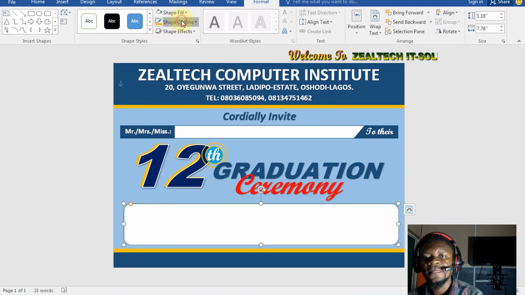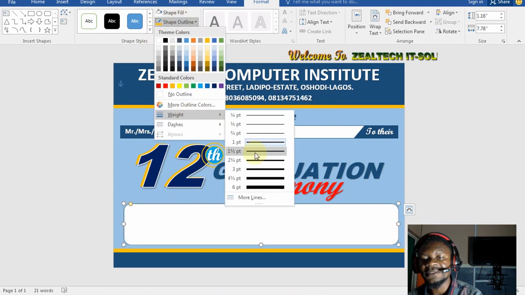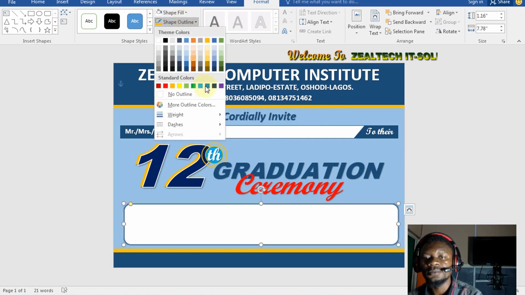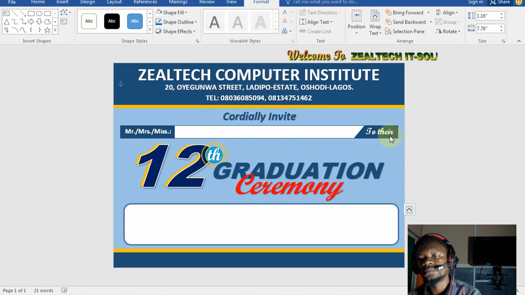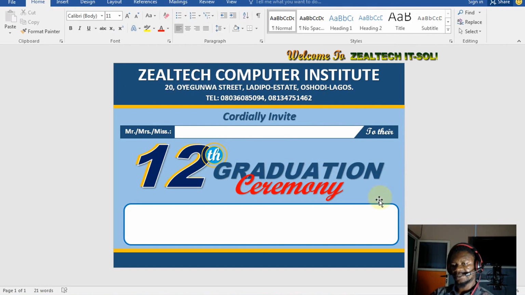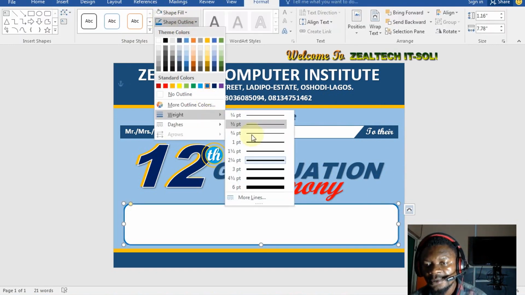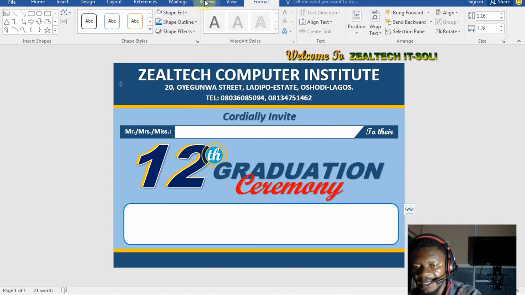So outline, increase the outline a bit. So then give it outline color blue. Then you have that. So that is it. So let me reduce the outline a bit. Alright. So 1.5, 1.1 and a half points.